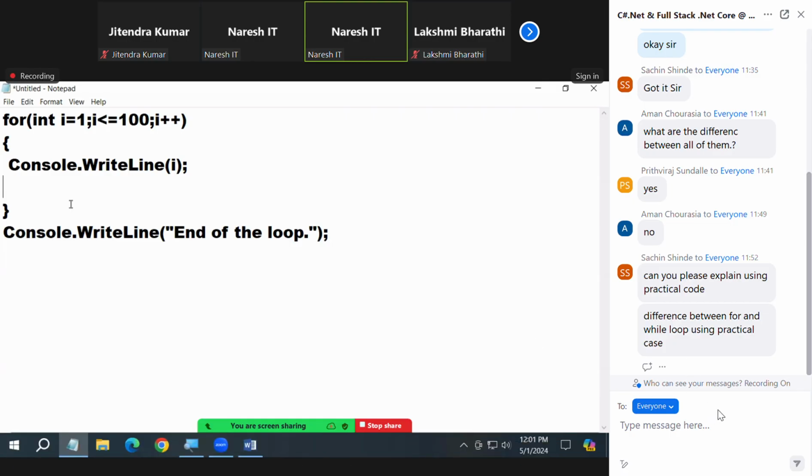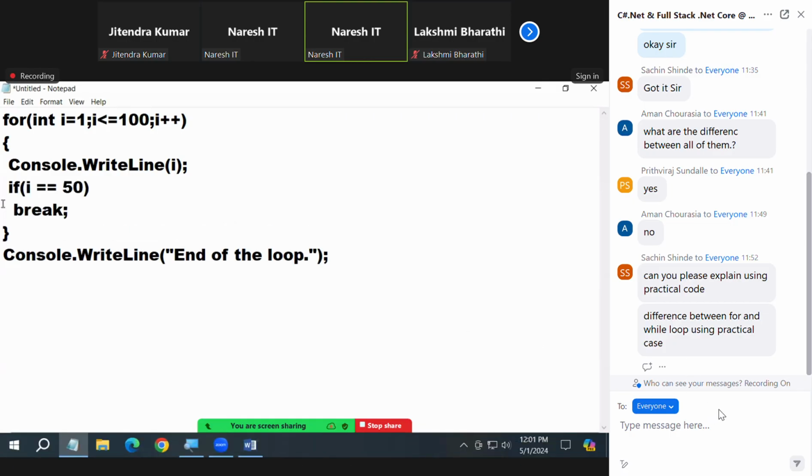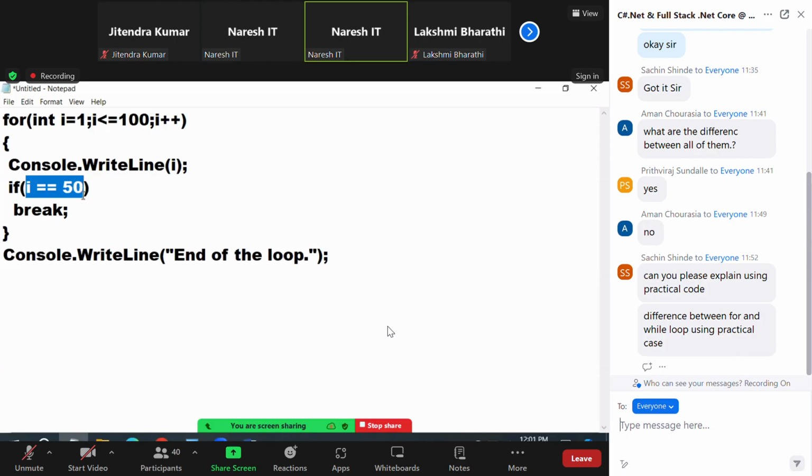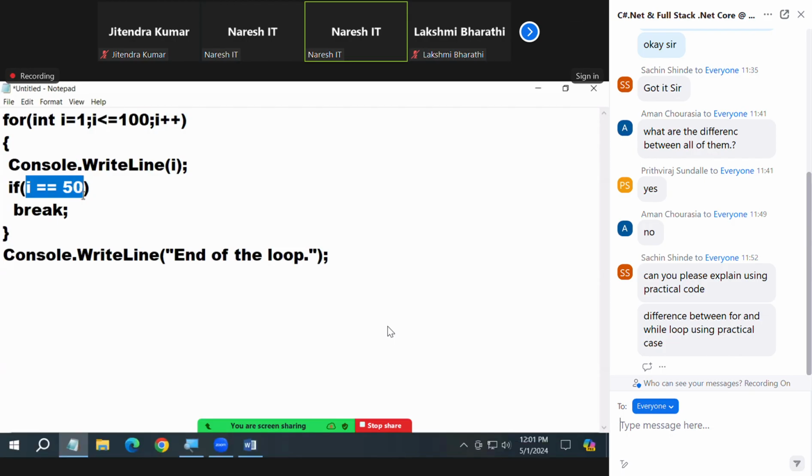And to stop that, we add conditions like this. Not this condition, man, some valid condition. Just to give an idea, if i is equal to 50, some valid condition. If the condition goes wrong, immediately stop the loop here. Are you clear or not?